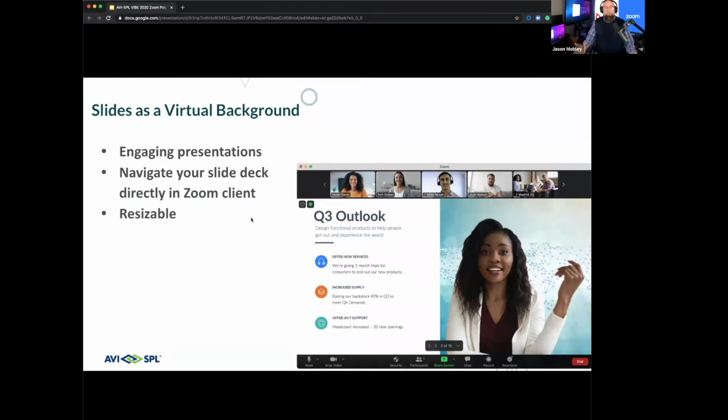Slides as a virtual background. This is actually kind of a hidden feature that some people don't know about. When you click share screen, you can click over to the advanced tab, and you can preload a PowerPoint slide deck directly into your Zoom meeting. You can navigate that directly through Zoom.